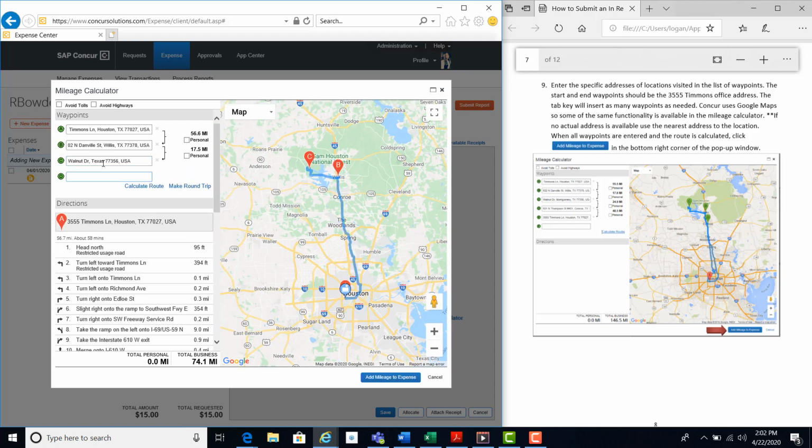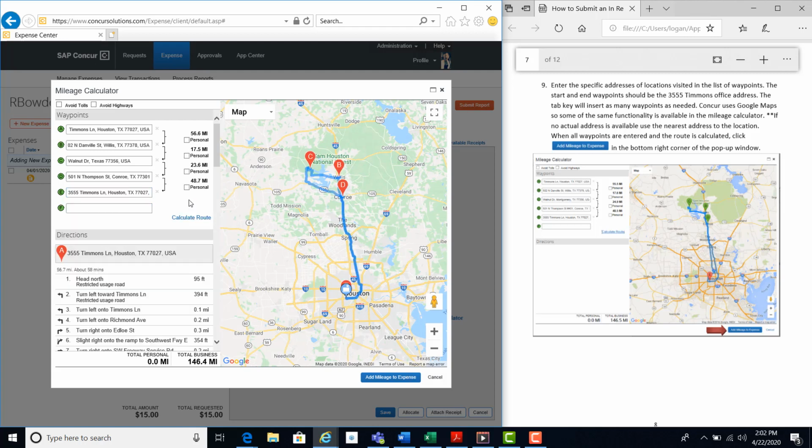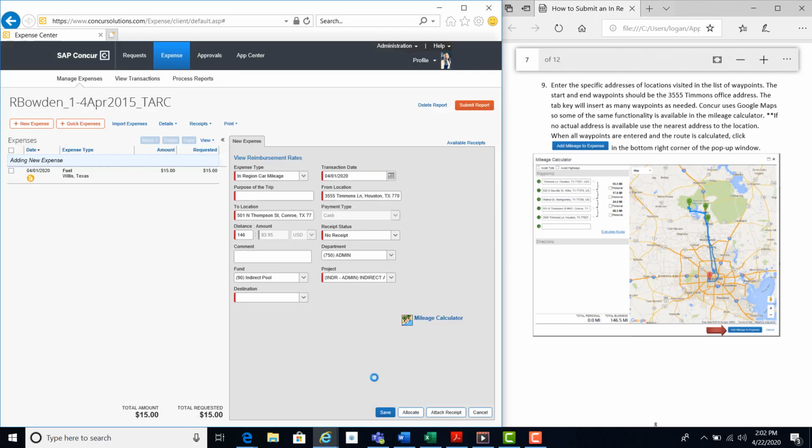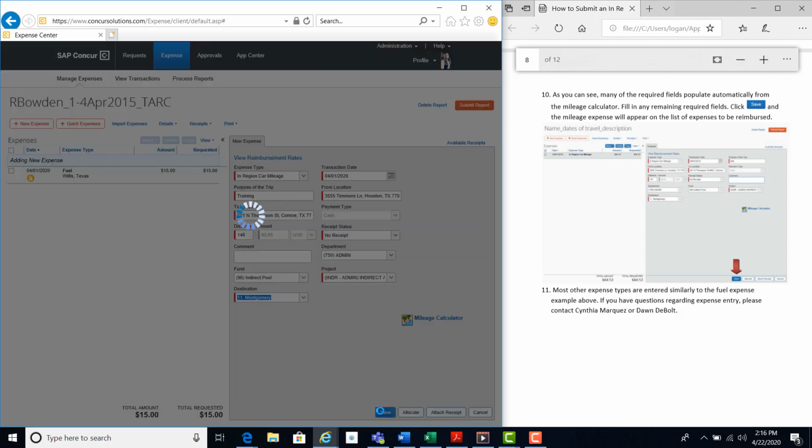Concur uses Google Maps, so some of the same functionality is available in the mileage calculator. If no actual address is available, use the nearest address to the location. When all waypoints are entered and the route is calculated, click Add Mileage to Expense in the bottom right corner of the pop-up window. As you can see, many of the required fields populate automatically from the mileage calculator. Fill in any remaining required fields, click Save, and the mileage expense will appear on the list of expenses to be reimbursed.